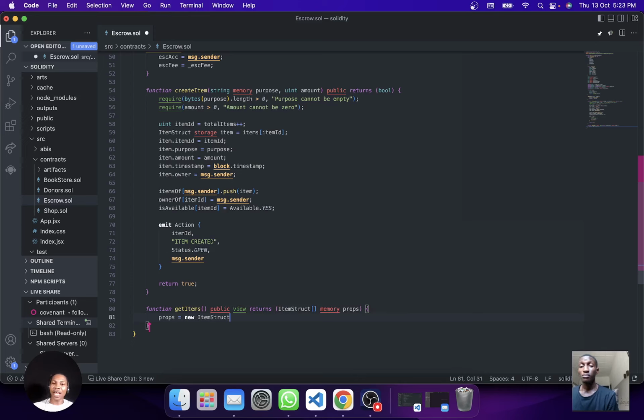So you can say total items. Total items is going to return the total number of items that I have in this platform. So that will become the size of the array, the props array. Okay, so now I'm going to loop through this thing. This is called a for loop. All right, so I'm going to loop through the entire items that we have in this platform, and I'm going to retrieve all of them for you. That is what it simply means here.